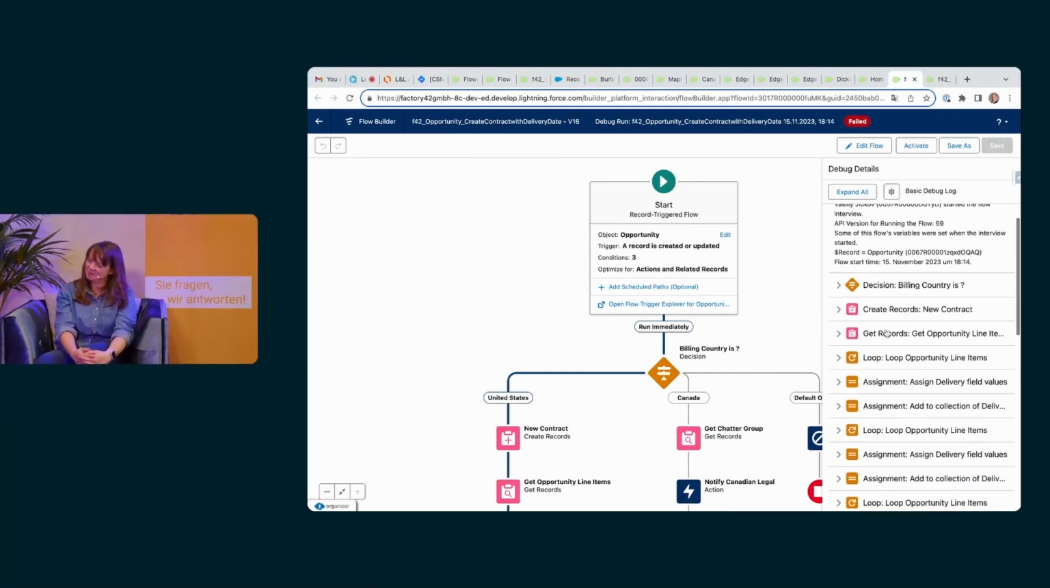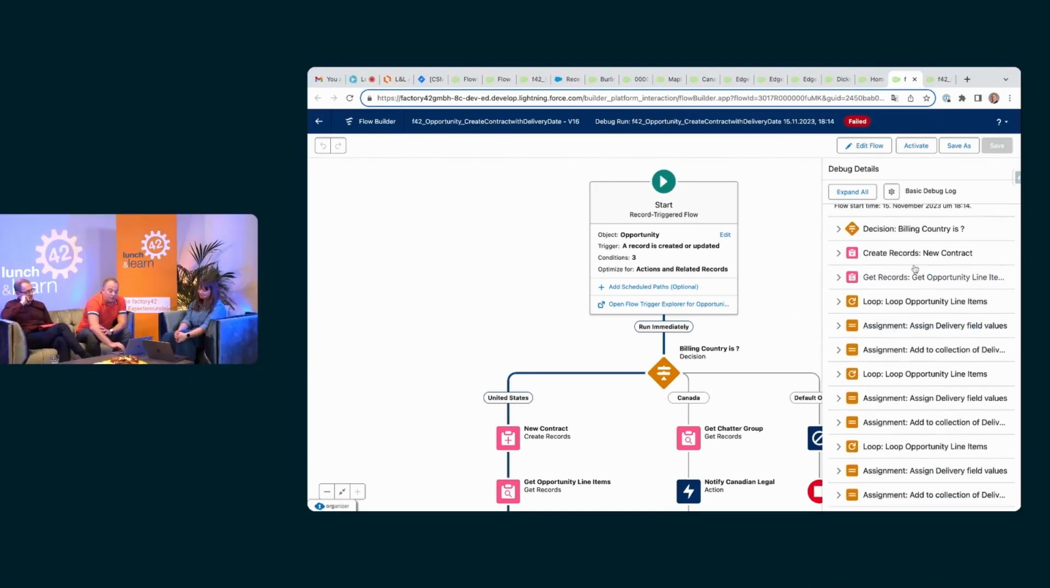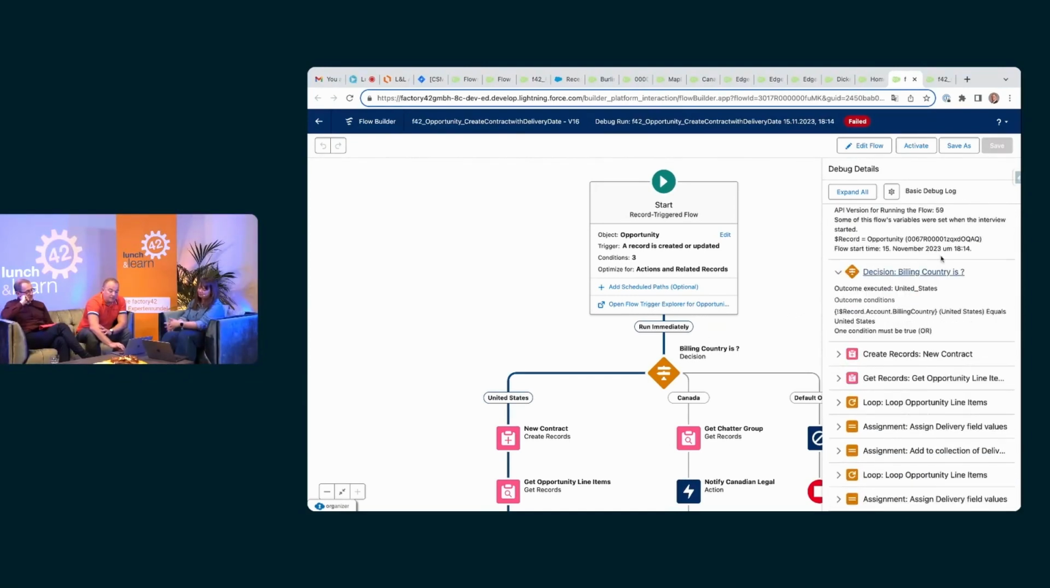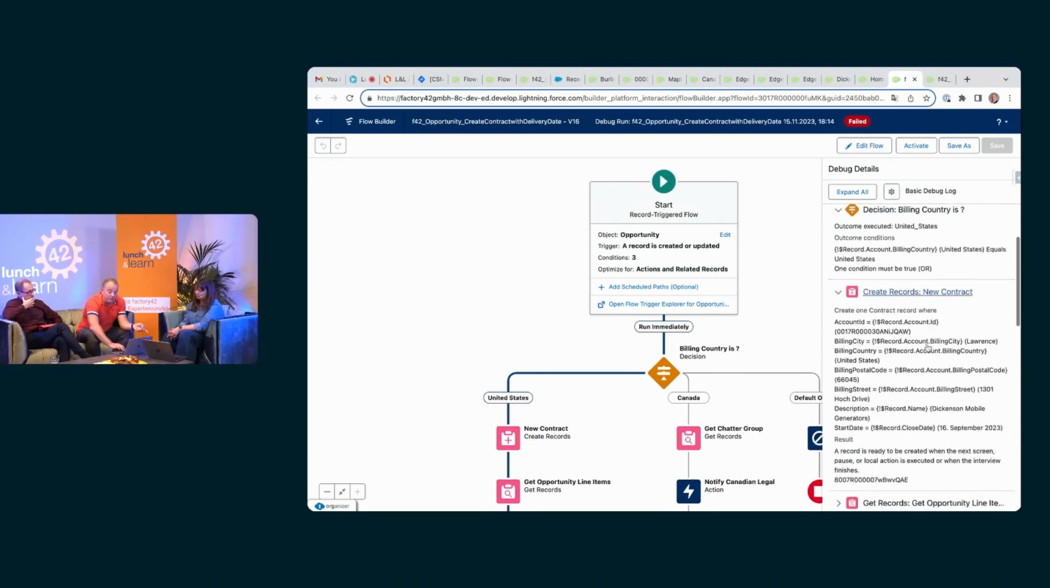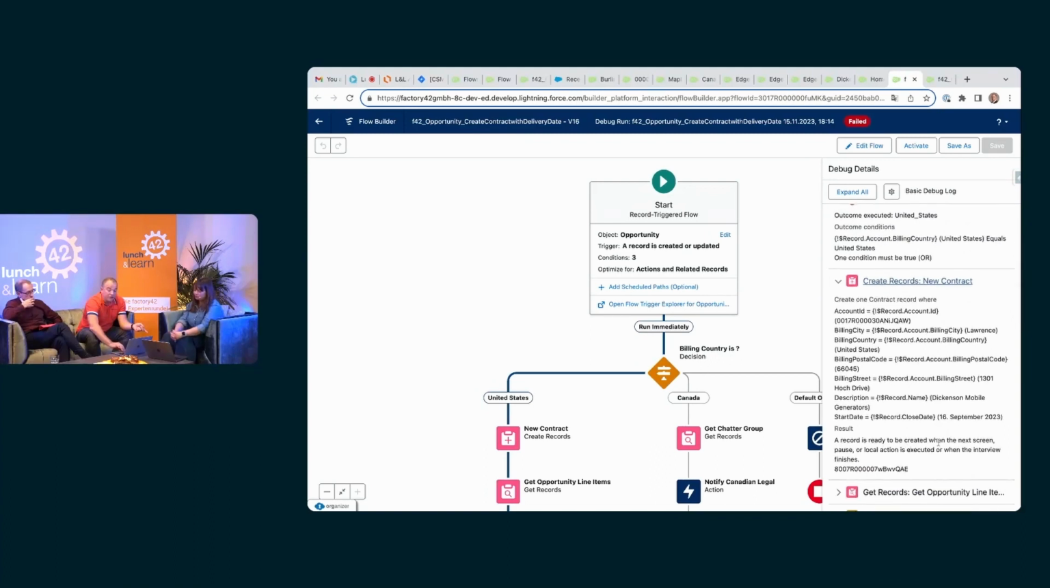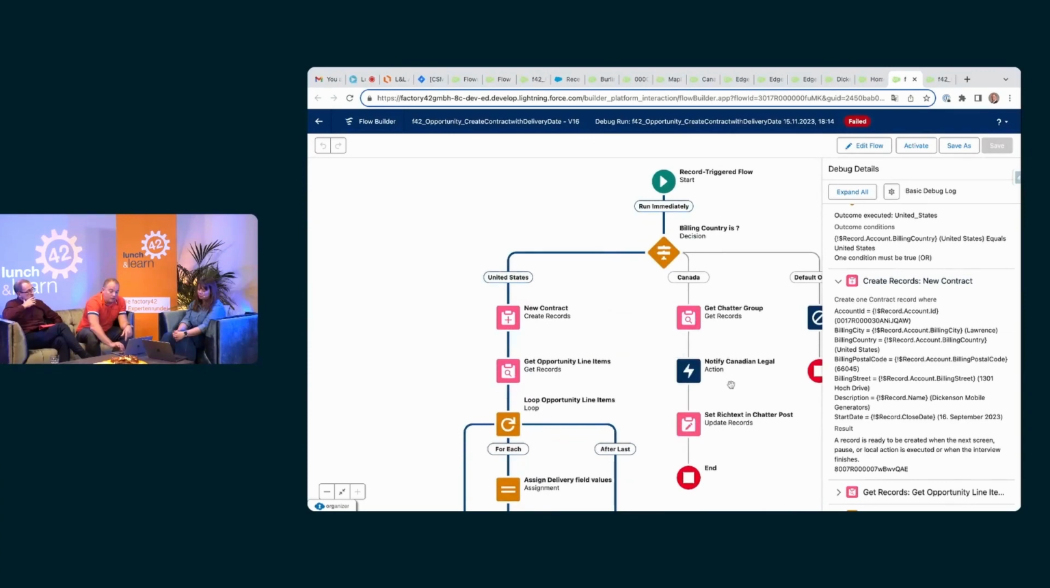And then we see what's going on. We come to the first decision element. It's going to tell us, look at that, executed outcome: United States. Why? Because the account fits the criteria. It's in the US. Then we go further. We see that here a new contract is in fact created. Result: a record is ready to be created. So quite a lot of detail, and quite easy to investigate and to find out what really happened to that flow.